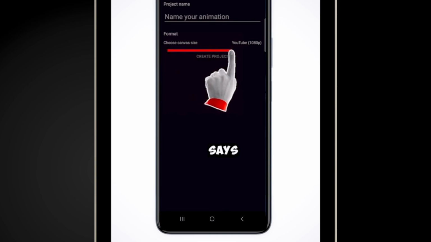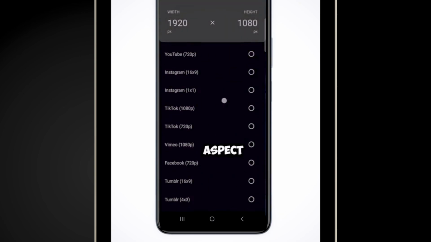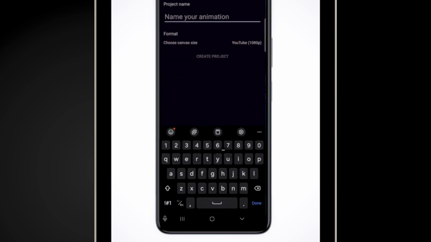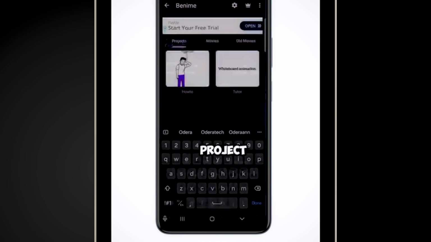You see where it says choose canvas size. Beside it, it's YouTube 1080p. We're going to tap on it to choose the size that we want. That is the aspect ratio that we want. So here you see different aspect ratios that you can choose. And now give this project a name. So I'm going to give it the name Odera. So let's proceed to tap on create project.